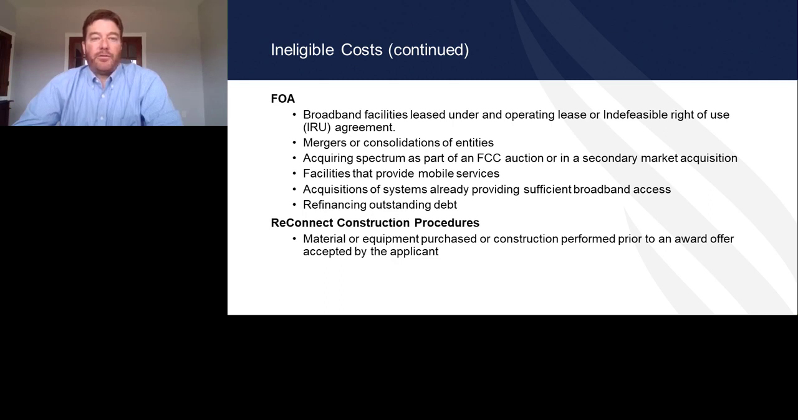The FOA continues with facilities leased under an operating lease and under an indefeasible right to use agreement. Mergers or consolidations of entities, acquiring spectrum, mobile facilities, acquiring systems that already provide sufficient broadband access, or refinancing outstanding debt. These are all not allowed. The construction procedures prohibit material or equipment purchased or construction performed prior to an award offer accepted by the applicant. So if you incurred any of those costs before the award was accepted, they will not be acceptable.